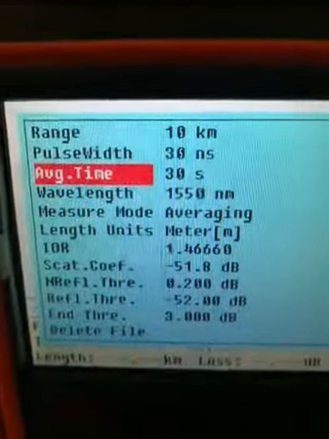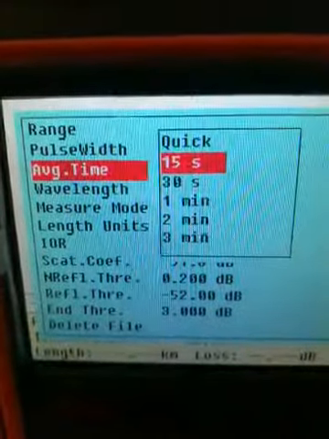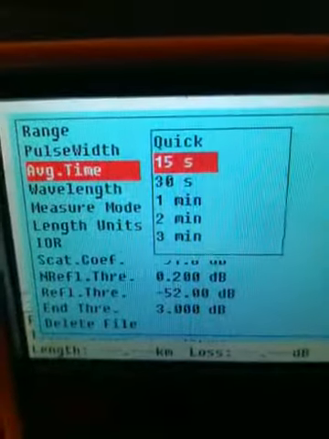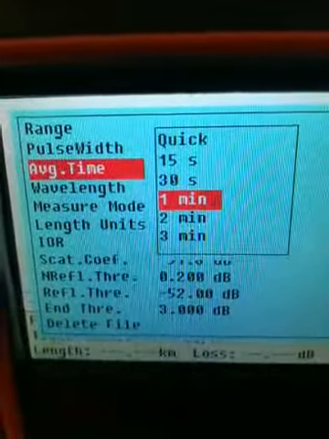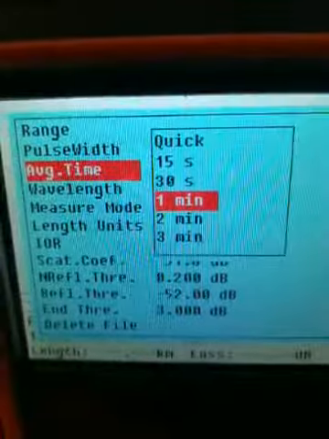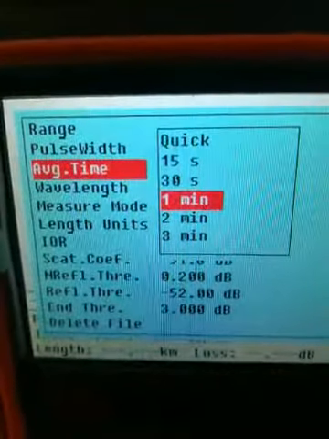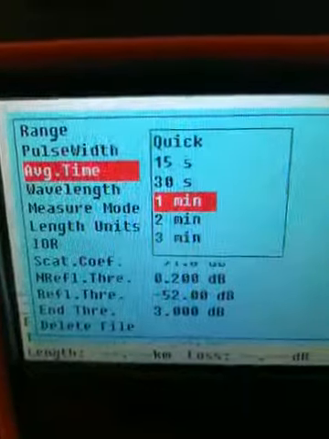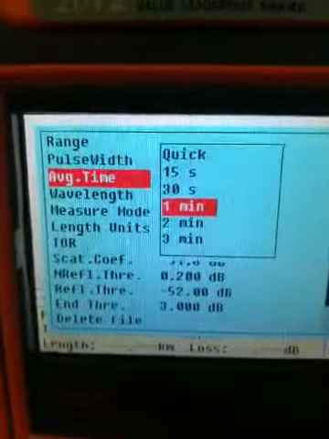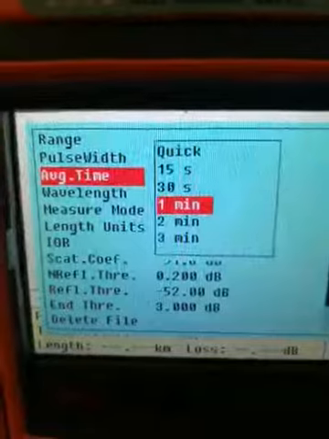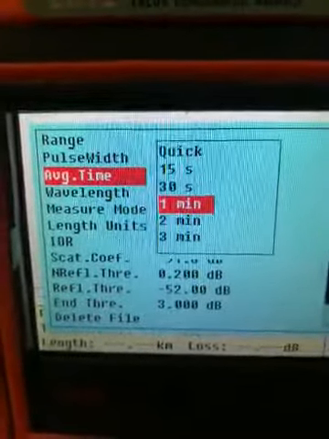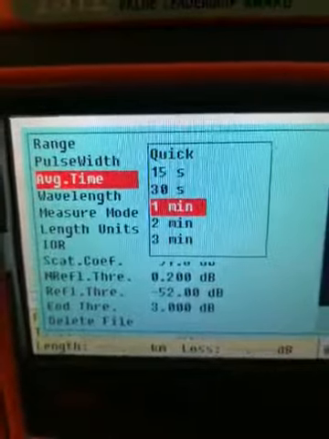Averaging time. Normally 15 seconds is enough. You can stop the test anytime as you want, but it's recommended to test for a longer time when we have a longer fiber, for example, 40 kilometers or 80 kilometers. Sometimes when we're testing FTTX, we have a bigger loss in the fiber link. We have splitters and so on, so it's recommended to use a longer time.